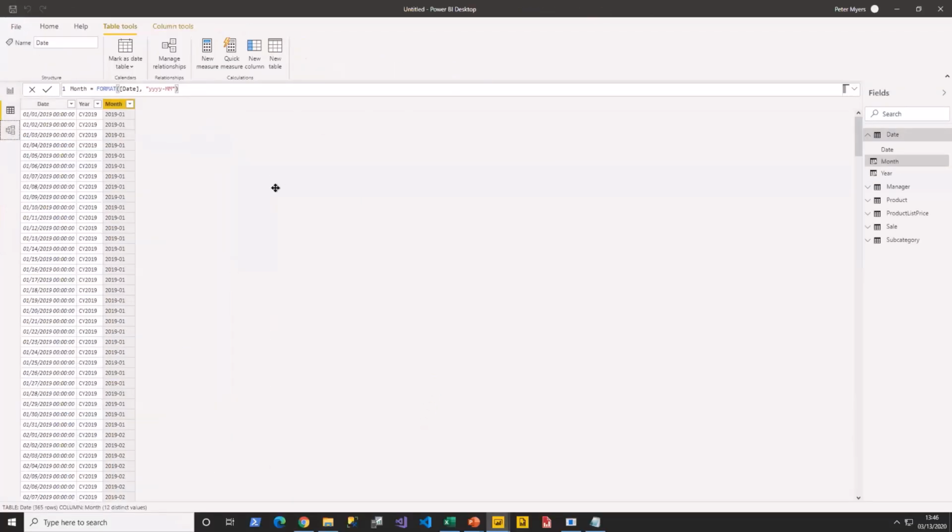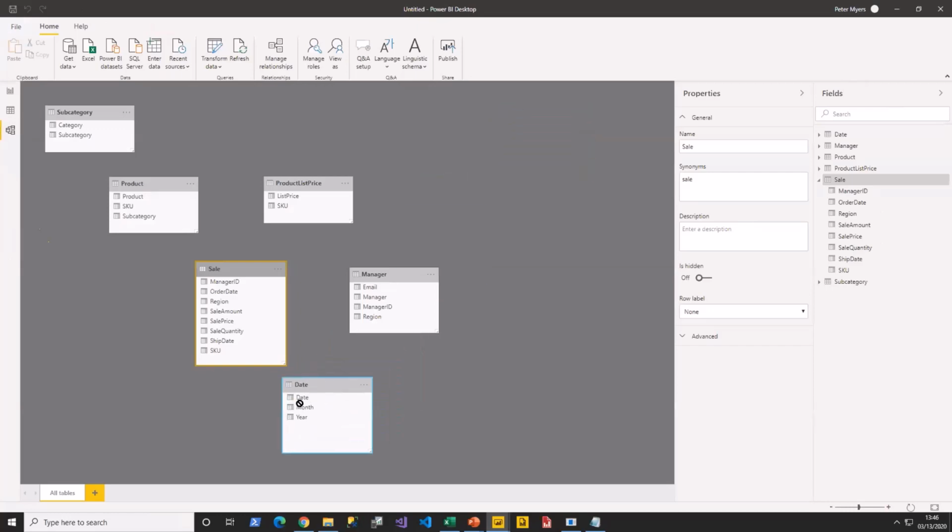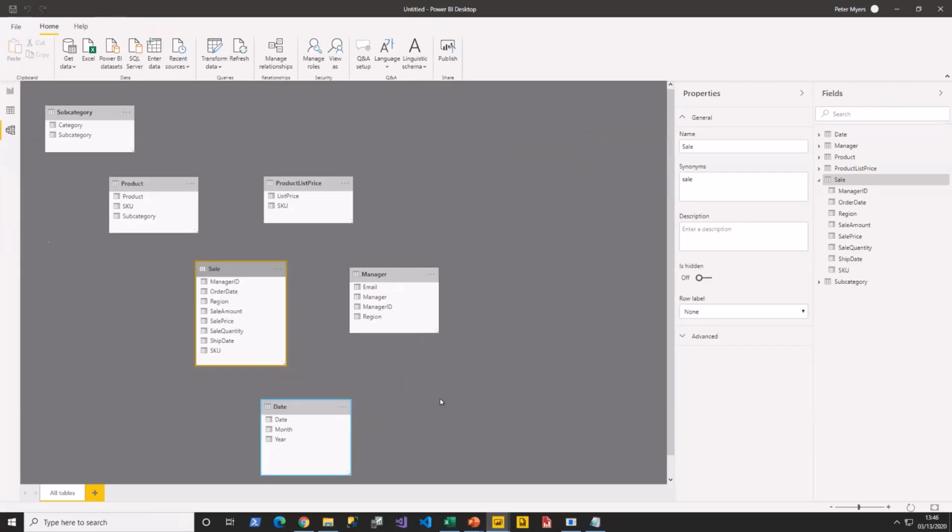Now that calculated table is here. So your tables in a model either come from Power Query or they come from a DAX expression. So our star, if we can use our imagination, is sort of taking place. But let's put it to the test.